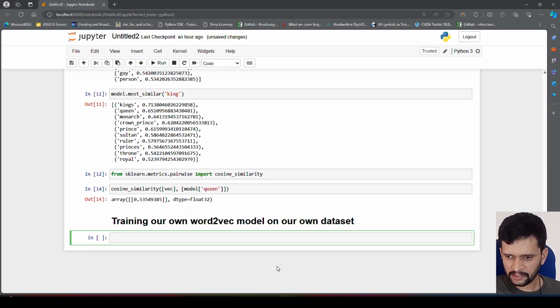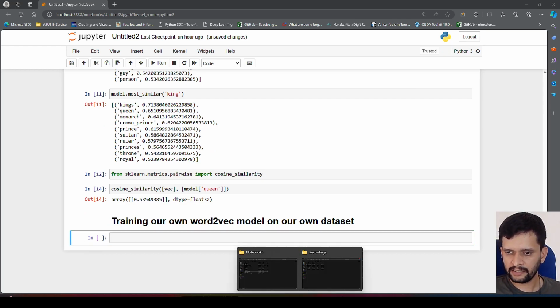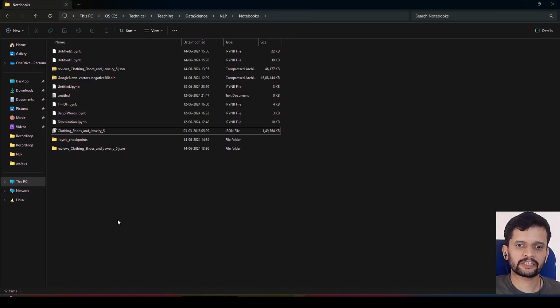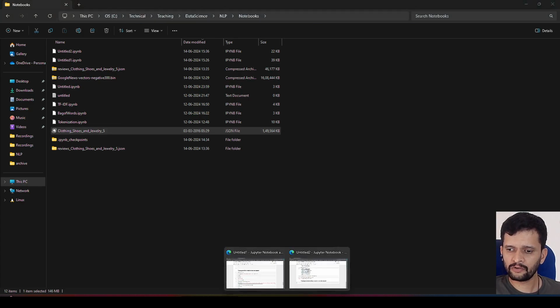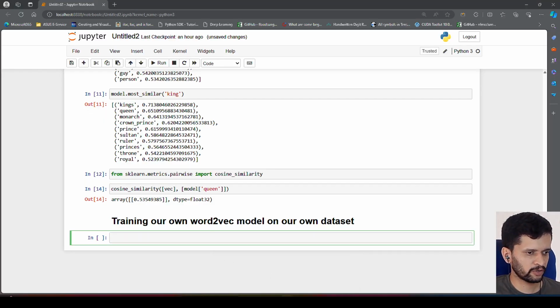For this, I will be making use of a data set which consists of reviews from Amazon for clothing, shoes, and jewelry products, right? This is available in the form of JSON, and I will also give you the link for the data set. It has multiple data sets for Amazon product reviews categorized into multiple products. This is just one of those categories: clothing, shoes, and jewelry. So I will be using this JSON data to train my Word2Vec model.